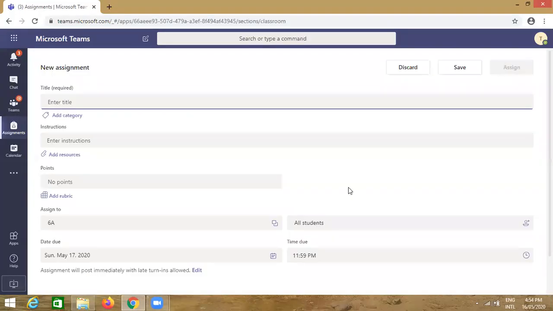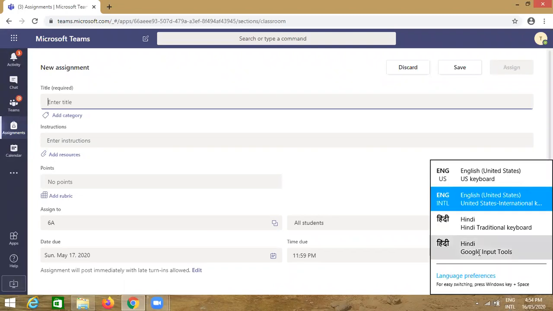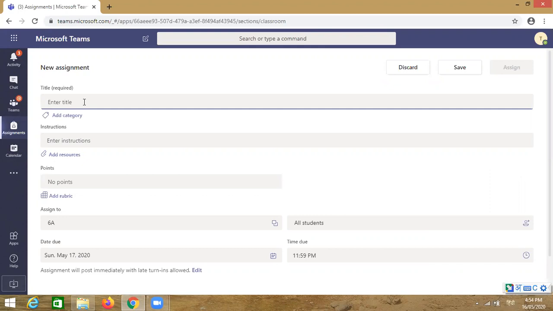Now, since we are giving the Hindi assignment, we will activate the Unicode Google Input Tools for Hindi and write the title in Hindi only.